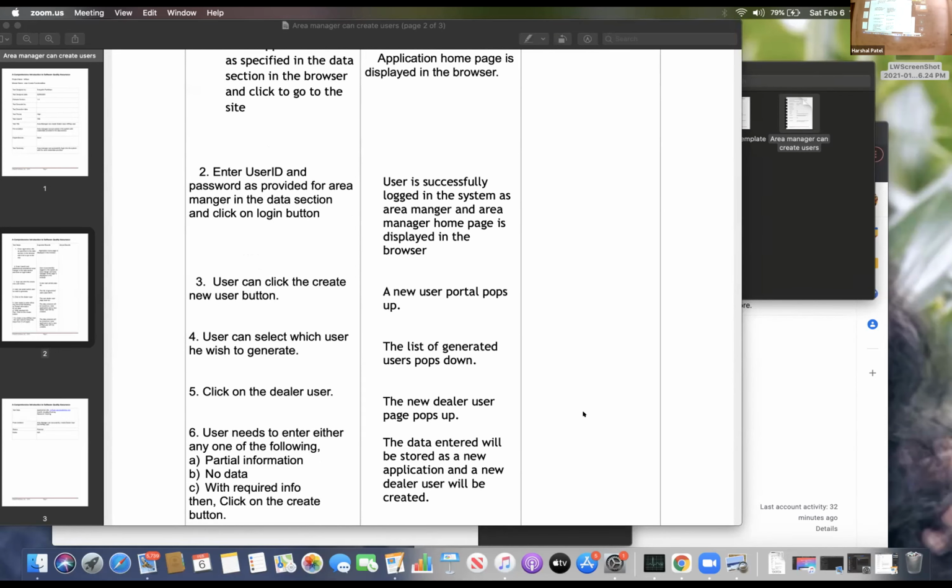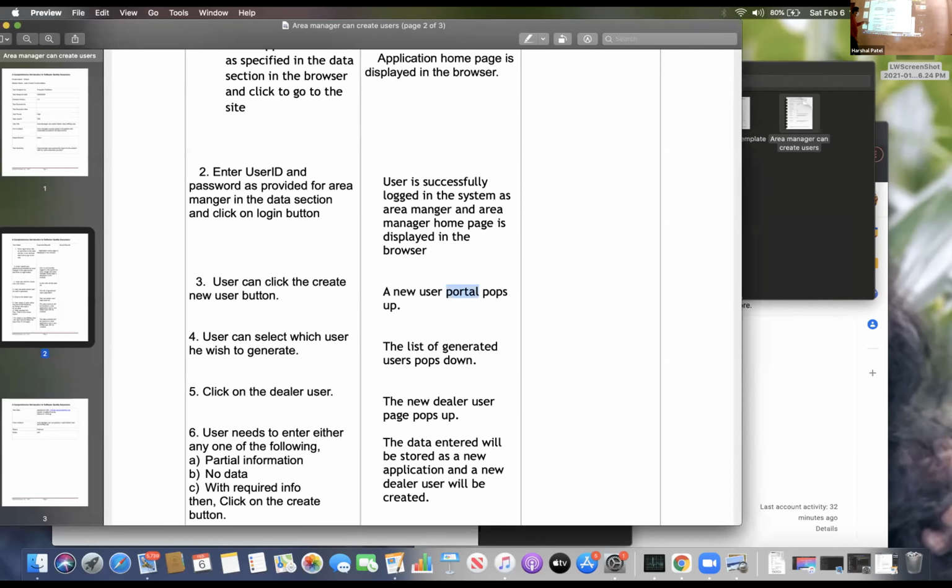The expected result, I would do a little bit differently. You're saying a new user portal pops up. The industry has a definite definition of a portal versus a site versus a form. A portal is a much broader thing than a site. When you go to the Amazon website, it's just a website, not a portal. So I would change that to say a new user creation screen or form pops up. Makes sense.